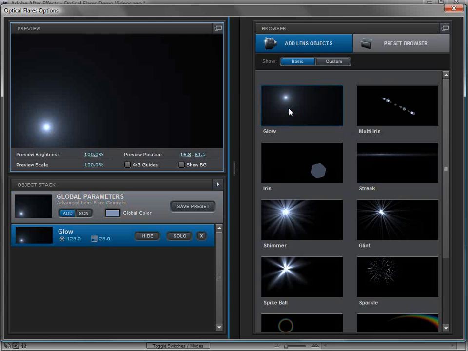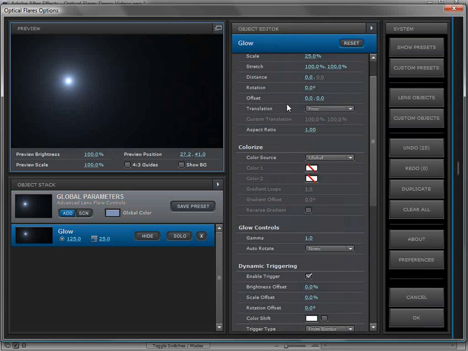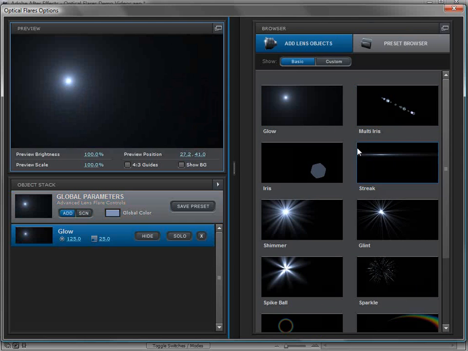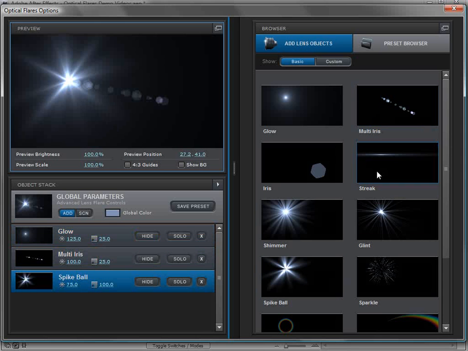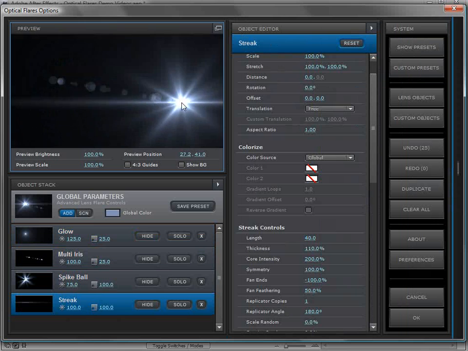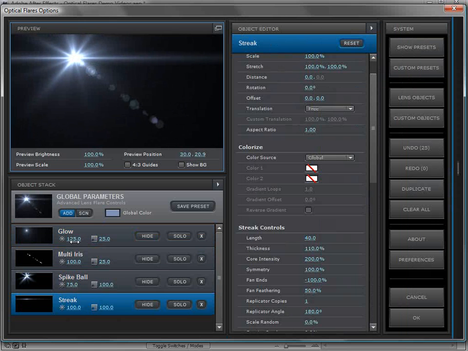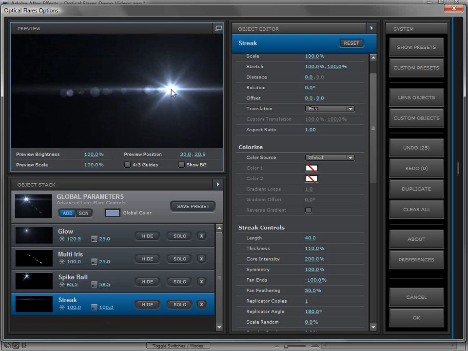We'll add a glow, and we can move that around. And we'll come back over here to the lens objects. We'll add a multi-iris, maybe a spike ball, and maybe a streak. So here's a pretty simple lens flare, and we can go and just make a few adjustments to some of the settings, and there we go.